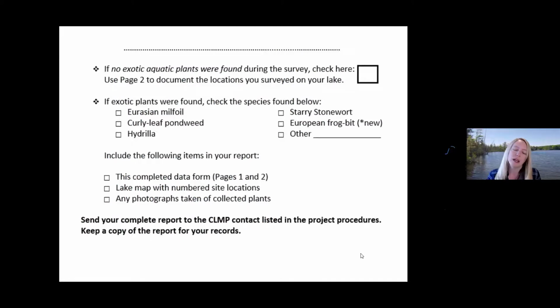Next slide. Here's the bottom of that same front sheet. There's a really important thing I want to draw your attention to, that very first box. If no exotic aquatic plants are found during your survey, check here. And I think if you click, Eric, you'll get a little star. Yeah. So here, this surveyor didn't find any invasive plants. We still want that data. So please still report that, because having no invasives is important data too.